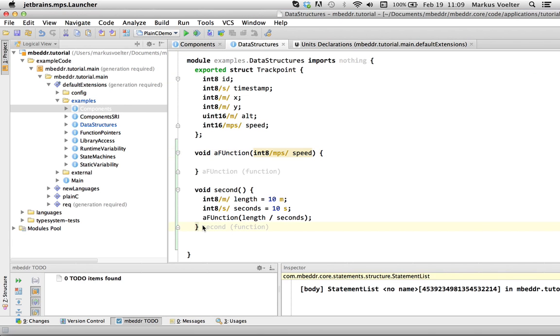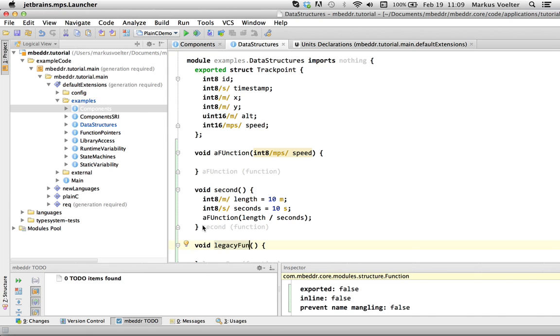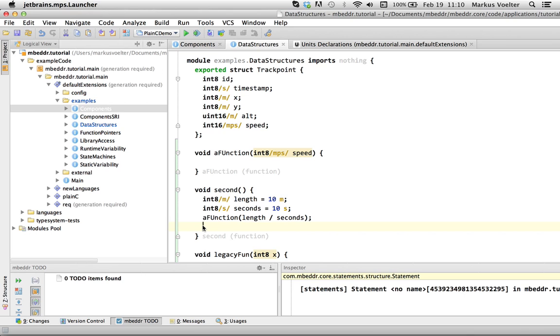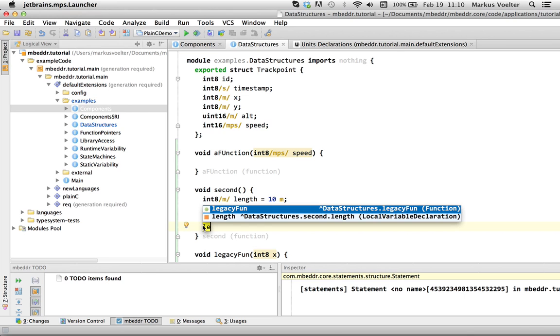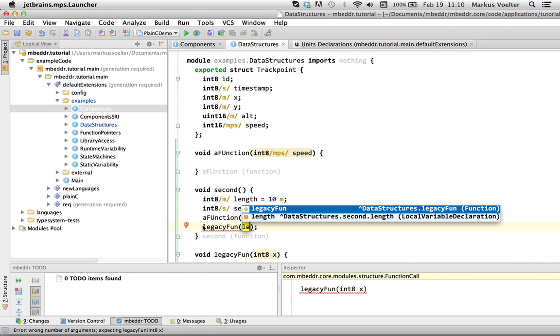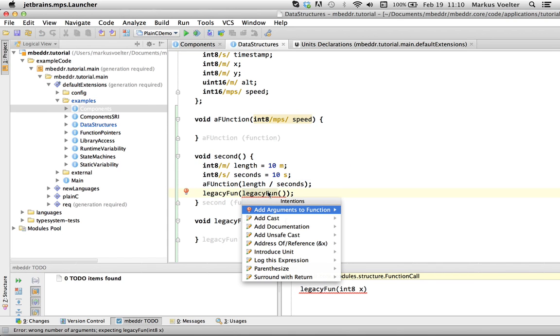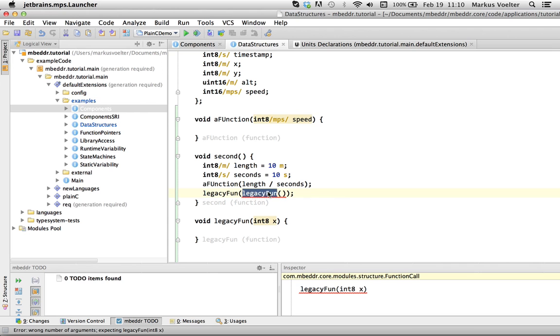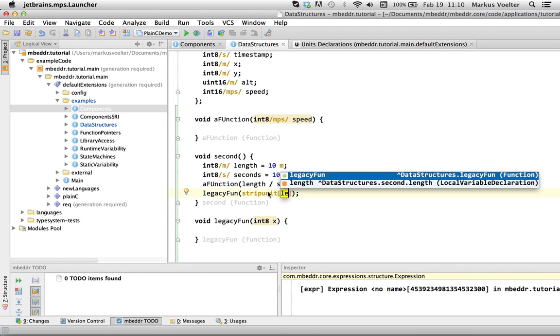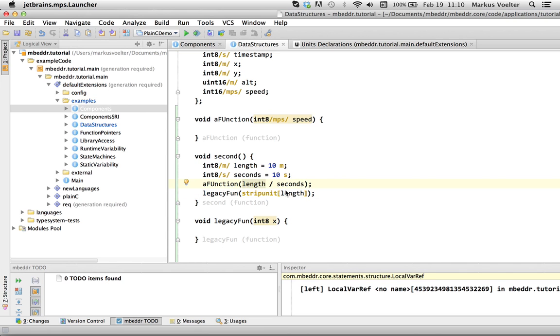Now, if you have an existing legacy function, the thing is a bit slow again because of the screen recording, which just takes an int 8, then of course you cannot pass in, let's say, legacy function length, because it is the wrong unit. And so in this case, you can do the following. You can use something we call a strip unit, where you can remove the unit from a value, and this way you get type compatibility.